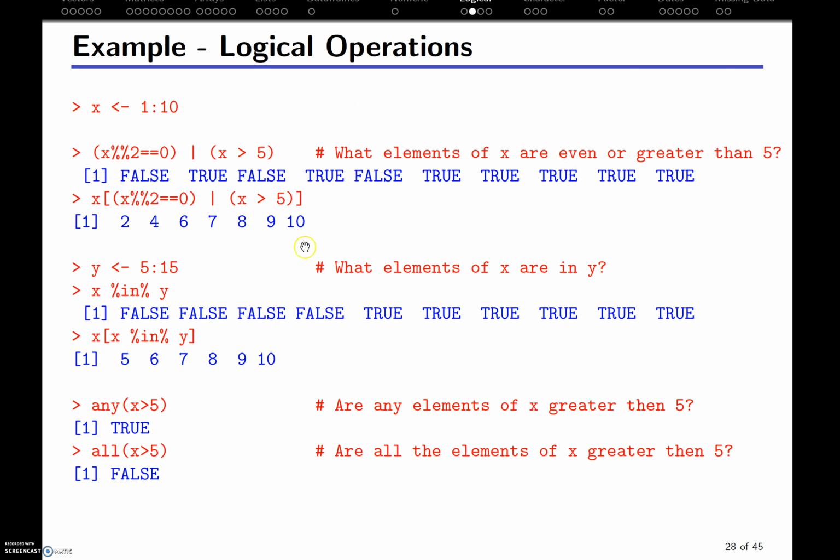We can pull off what those are by surrounding this whole expression in brackets and with a leading x in front. And so that'll pull off those elements 2, 4, 6, 7, 8, 9, 10, where one or the other of those logical tests were true. We can do other types of operations. This might help you on your homework, so take a look at all of this. Make sure you understand it.